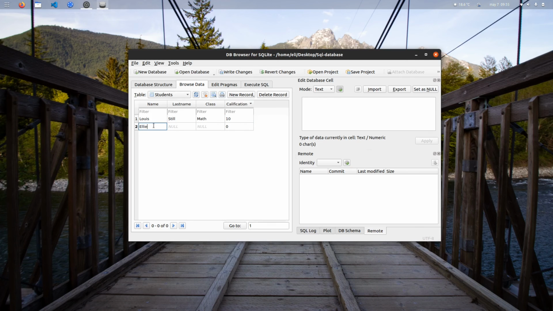These are the basic things that you need to know to create a table with the browser. If you want to learn how to create a table with code, continue watching the next videos.